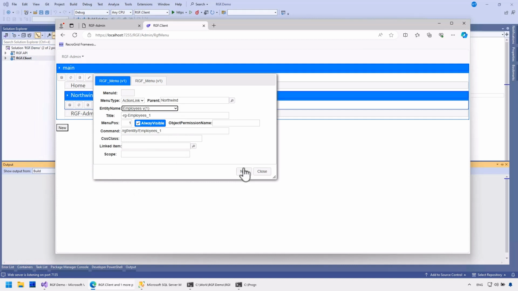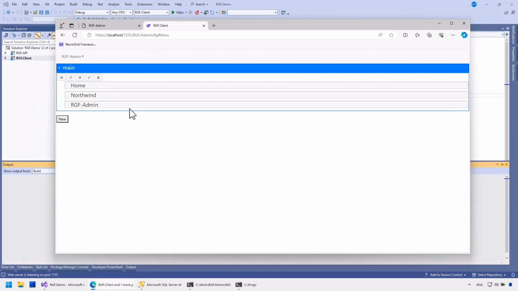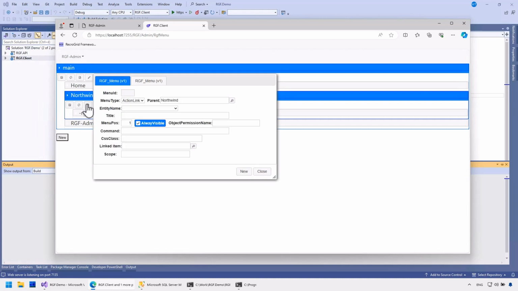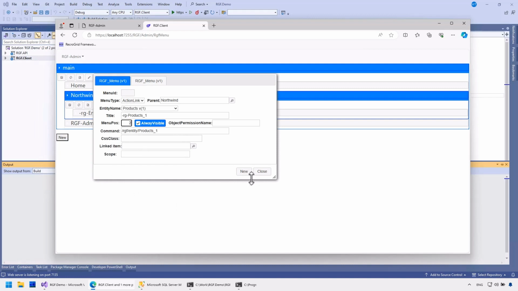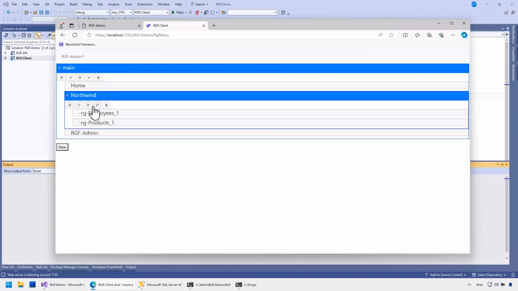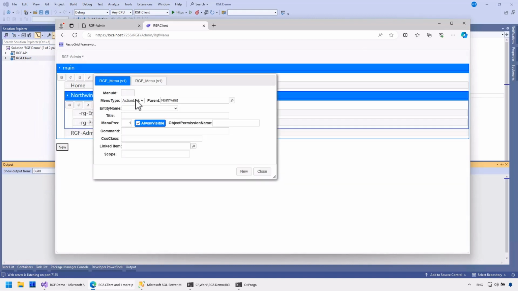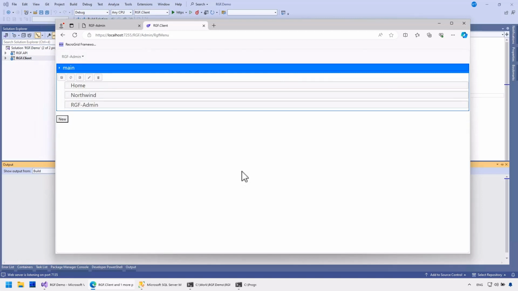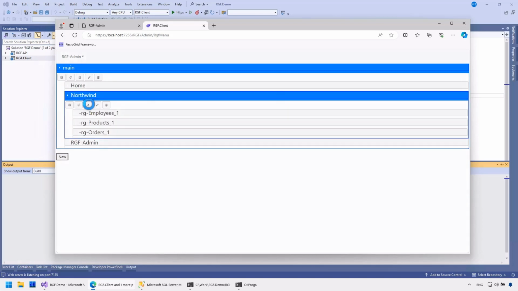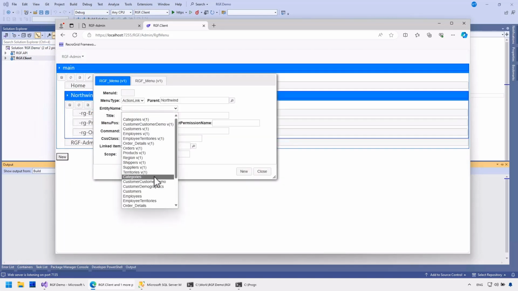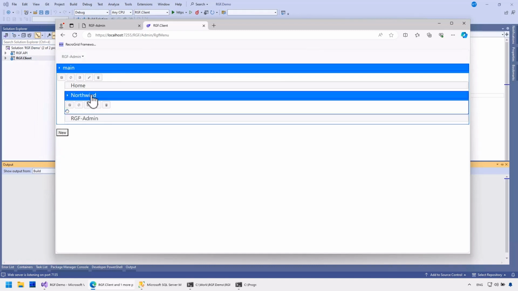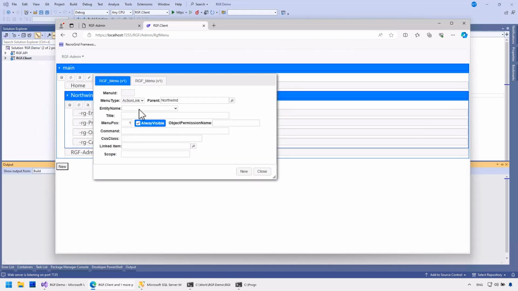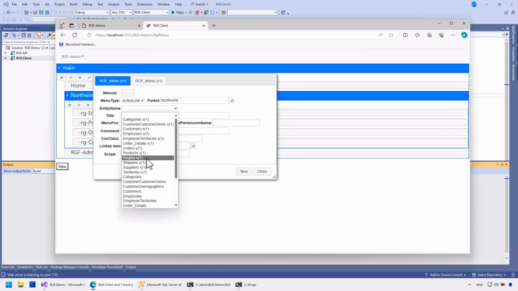Let's say employees. Products. Orders. Categories. And region.